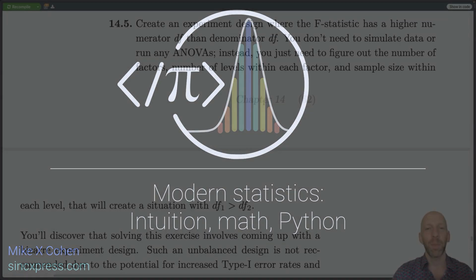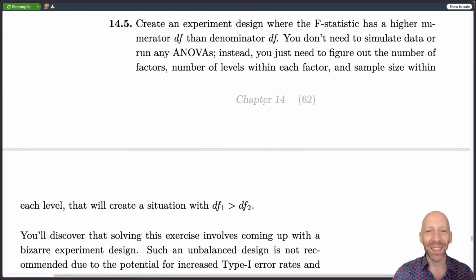Exercise 5 of chapter 14 is a little bit weird. It's kind of bizarre. It doesn't involve any coding. It just involves thinking. The main point of this exercise is to remind you and get you thinking about the two degrees of freedom parameters for an ANOVA. So we have the numerator and the denominator degrees of freedom. Now, in general, the numerator degrees of freedom is smaller and the denominator degrees of freedom is higher.